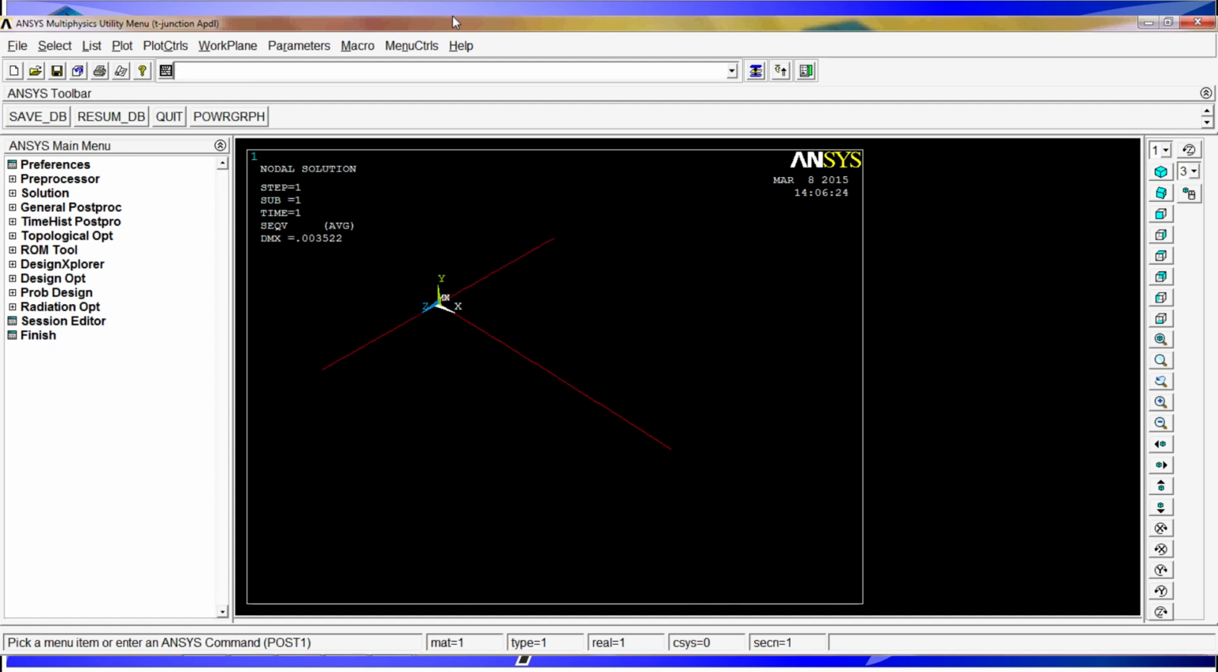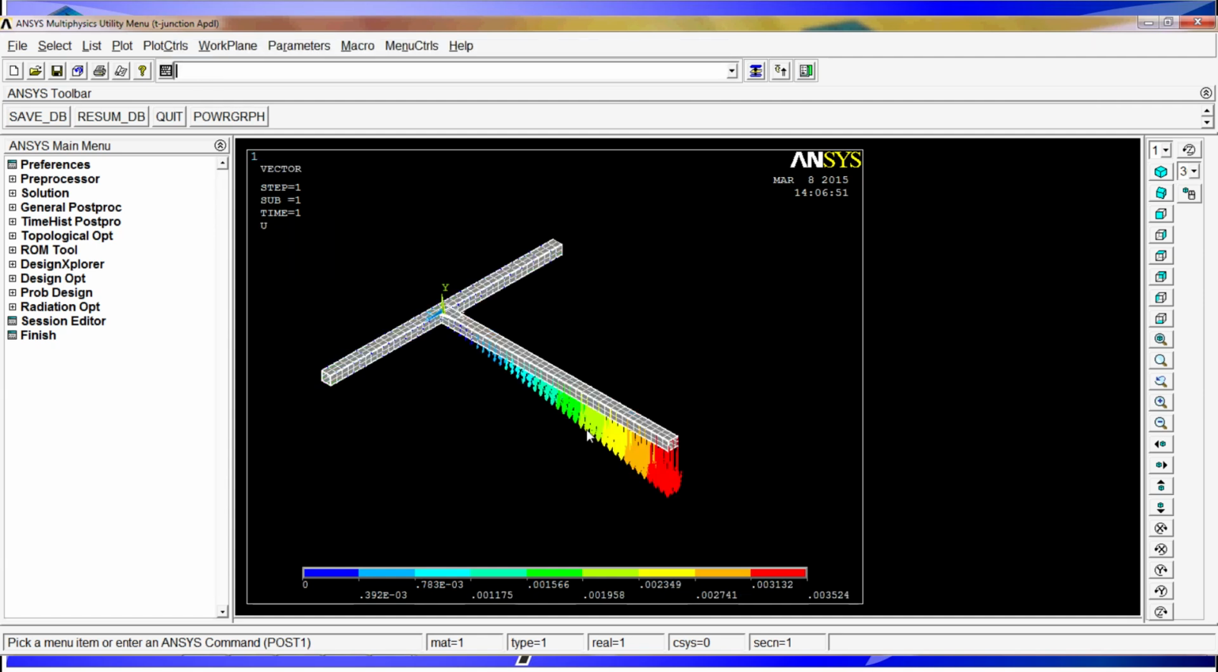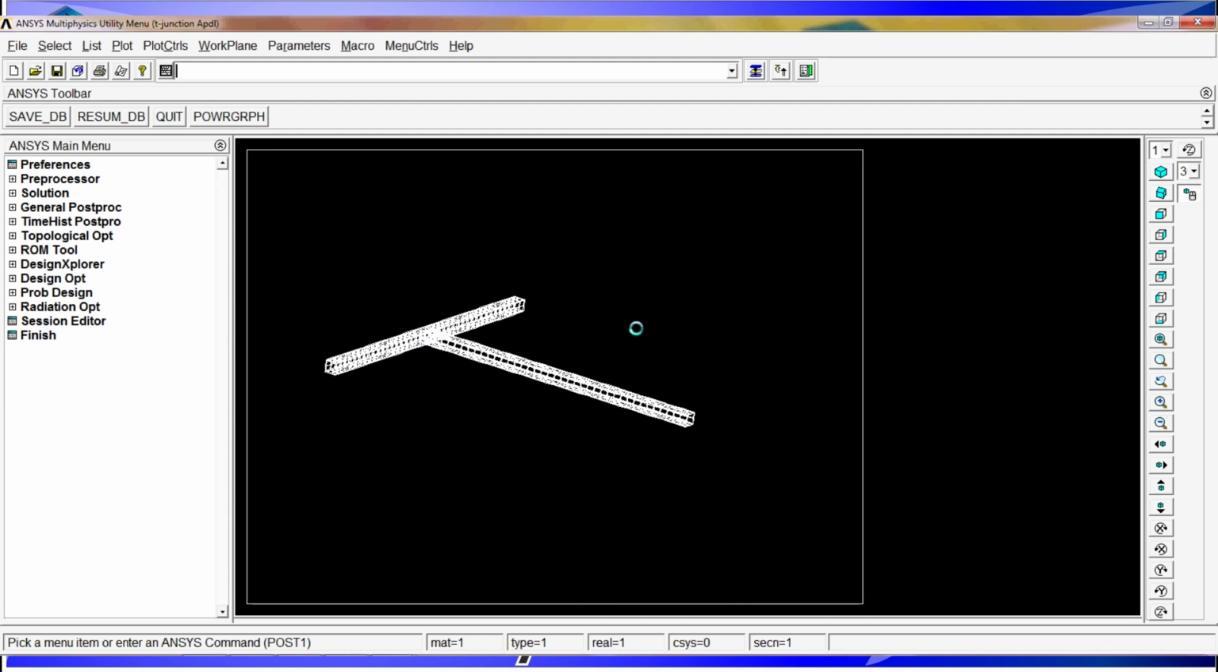That's because for the stress we need to have /ESHAPE, 1 order and replot that view. That way we're going to visualize the beam in a realistic way. So there we have the stress. We're going to put the PLVECT, U. That's the vectorial displacement, and there you have it. A very easy way to simulate a T-junction utilizing a lot of APDL commands.